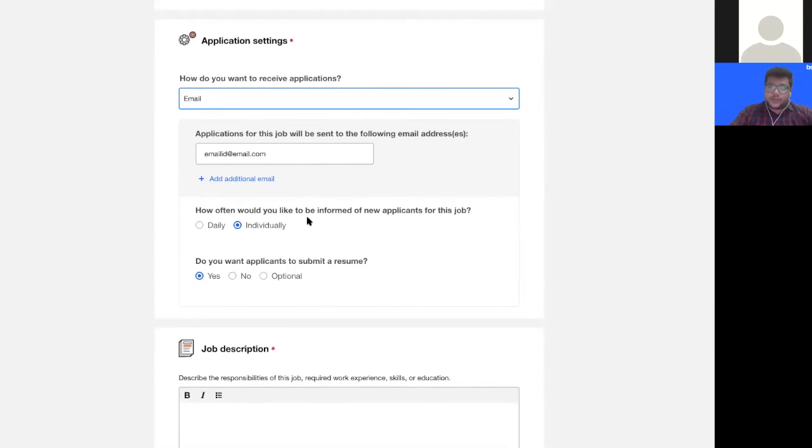After that, you choose how you'd like to be informed when someone applies for the job. Now you can choose individually, which means every time someone applies for the job, you will get an alert and you will get an email. Now, if you're trying to close your role really fast and you're trying to source as many people as quickly as possible, I would recommend using individual.